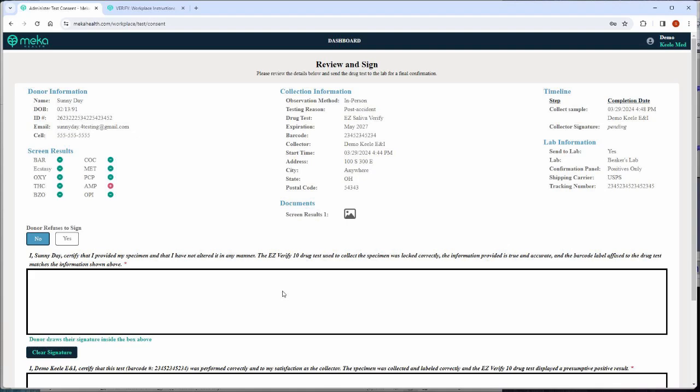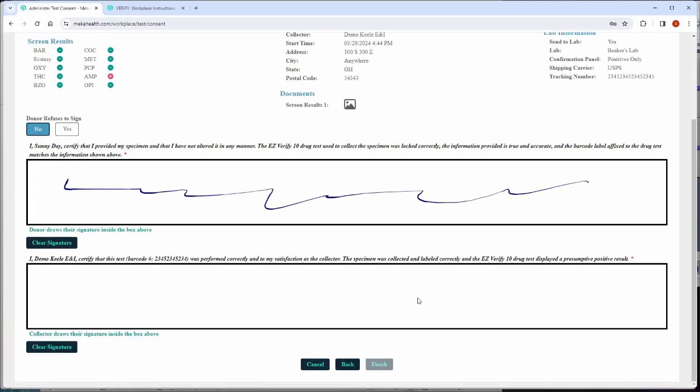When you are confident that all information is accurate, if you are testing the donor in person, show the collection information to the donor, then invite the donor to sign in the top signature box, acknowledging that the test was performed properly. If you have a touch screen, the donor can sign using their finger. Otherwise, use the mouse to sign in the box. Next, sign your name in the bottom signature box to certify that the test information is correct. After signing, click Finish to complete the test.